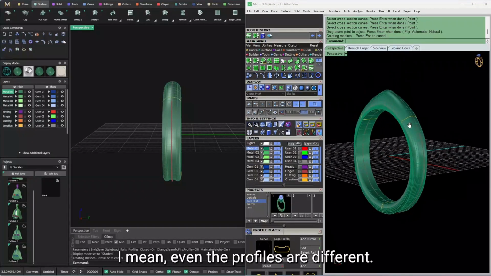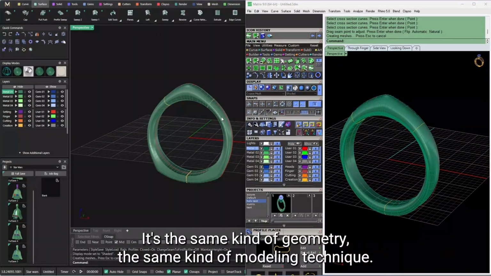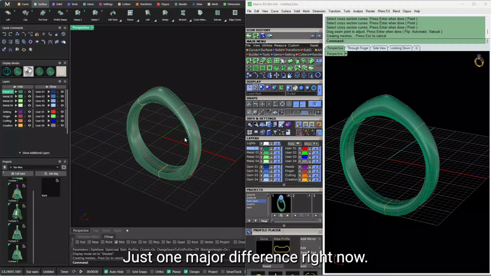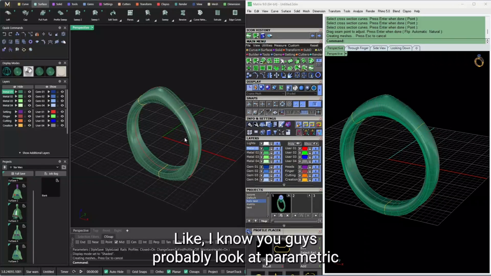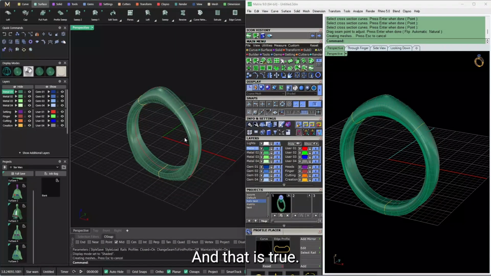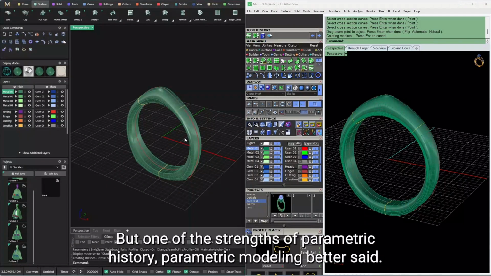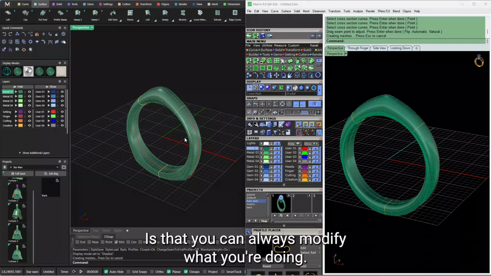I mean, even the profiles are different. It's the same kind of geometry, the same kind of modeling technique, just one major difference right now. I know you guys probably look at parametric as a way of creating different models, like creating different variations, and that is true. It's a very effective way to create variation from one model, but one of the strengths of parametric history, parametric modeling, better said, is that you can always modify what you're doing.